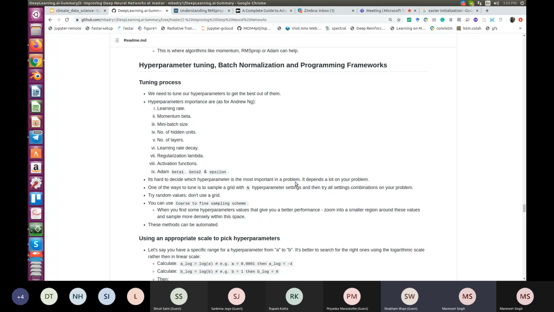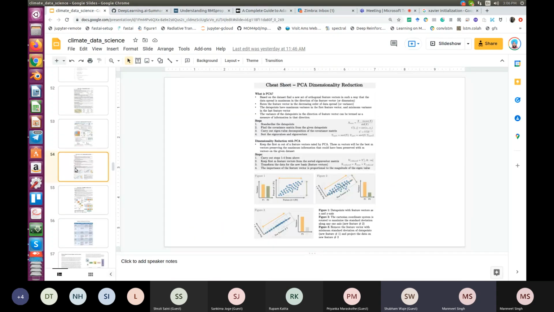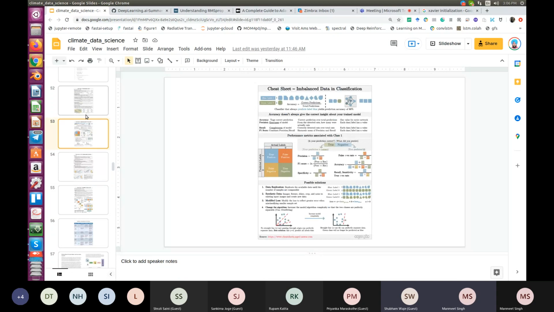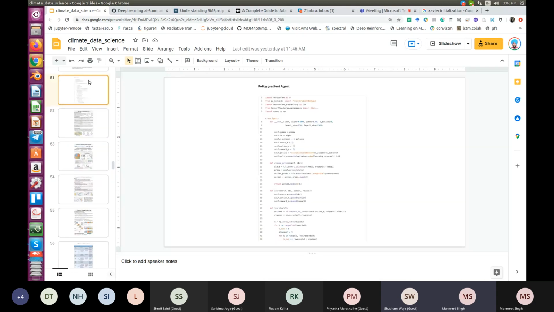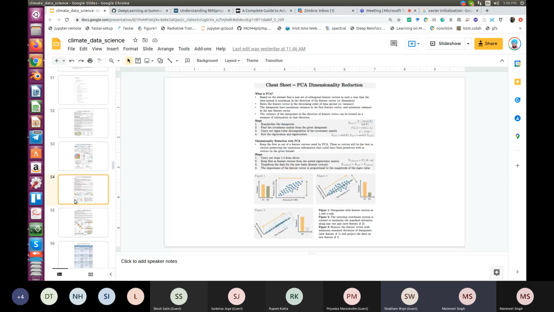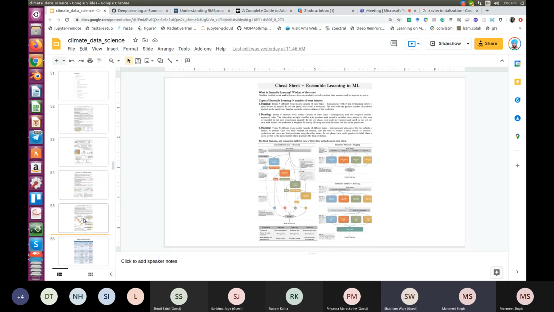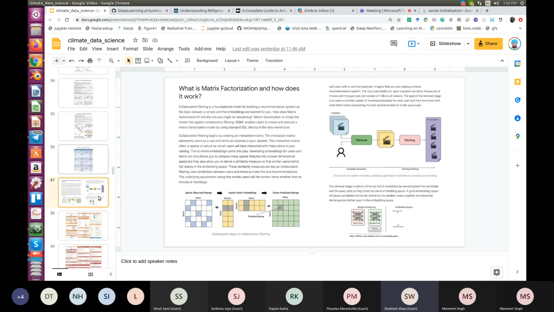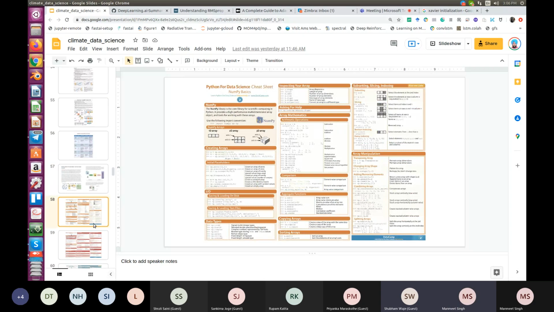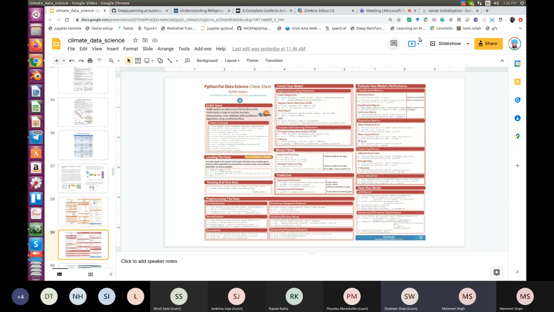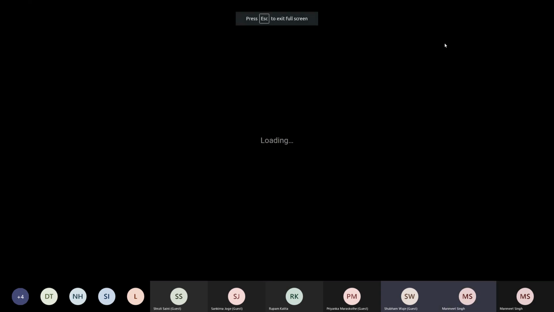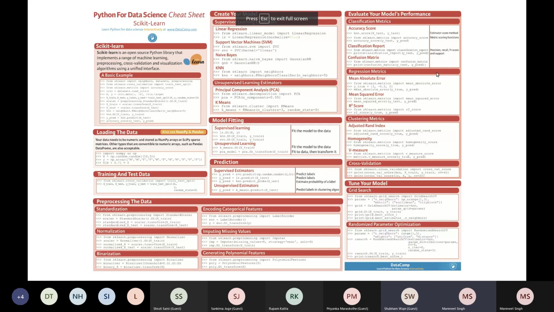And there are different methods of tuning also. One is known as grid search, then we have random search. We already discussed these two methods, grid search and random search. Let me see if I can pull that out from one of the cheat sheets. I think it was in scikit-learn, yeah, you can see here.